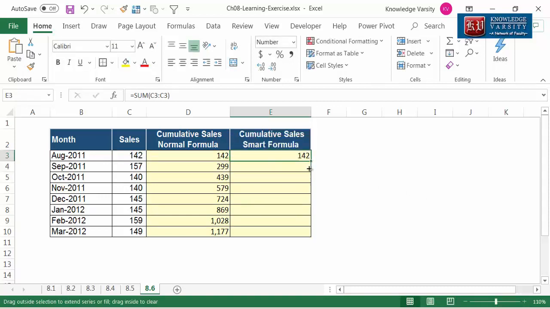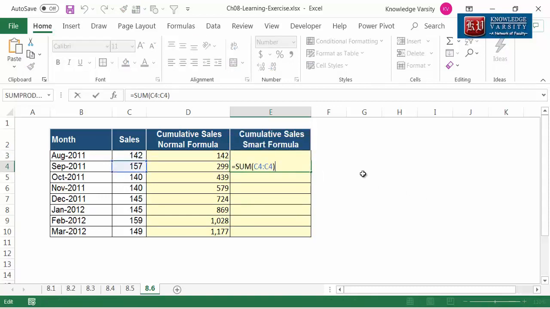Let me now copy the formula to E4. Let's click F2 and check the formula. The formula is SUM(C4:C4). I expect the formula to add September sales to August sales, but this formula computes the sales of September. Had the formula been written as SUM(C3:C4), it would have added September sales to August.